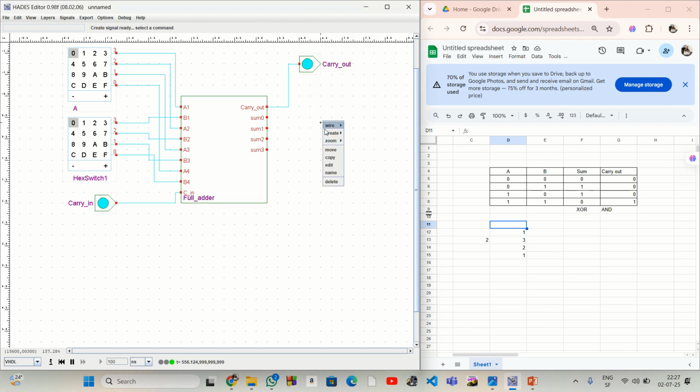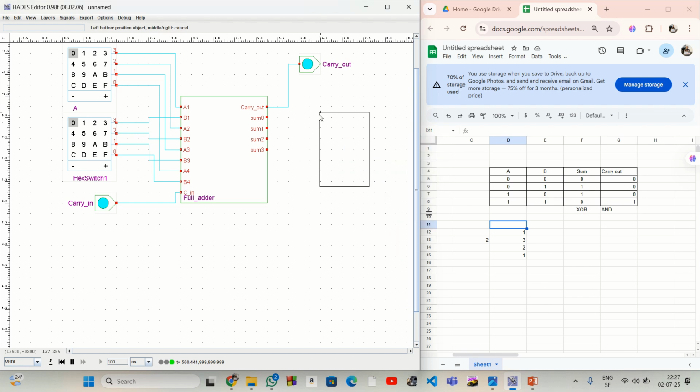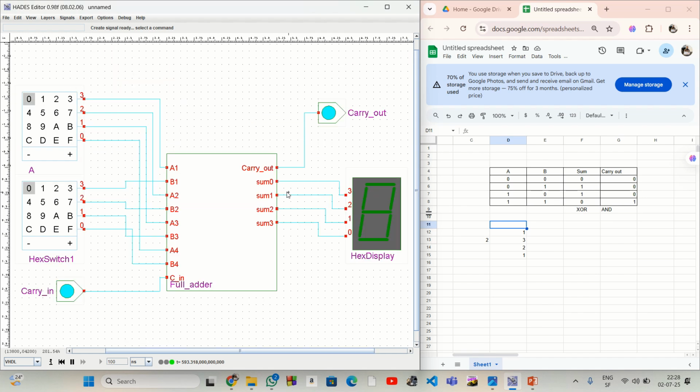This other side I can have the display, so the hexadecimal display, and I will have it here. So this here will be connected like this, and finally the fourth port will be connected to the 0 of the hexadecimal display. To view in full mode, that's how it looks like.